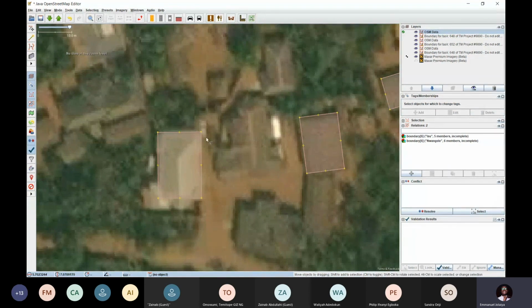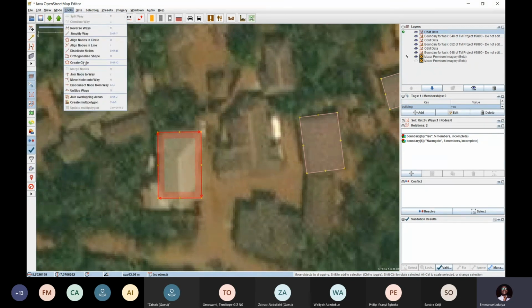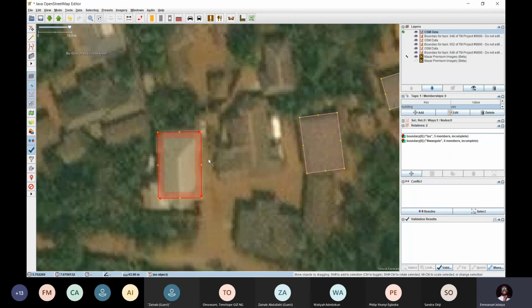If you didn't notice the change, thankfully I can do Ctrl Z. So let me do Ctrl Z now. You can see this is the previous shape of the building, after adjusting the nodes to fit this building. So let me do Ctrl Y. You can see the new shape I got after I used this orthogonalize shape tool on the building. So it's now a perfect rectangle.